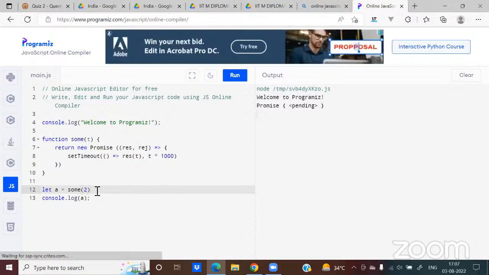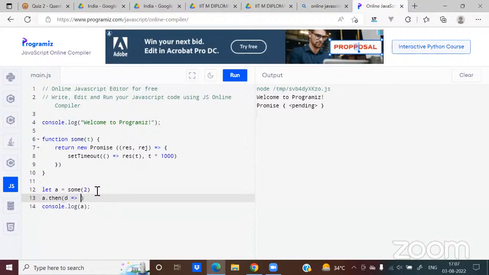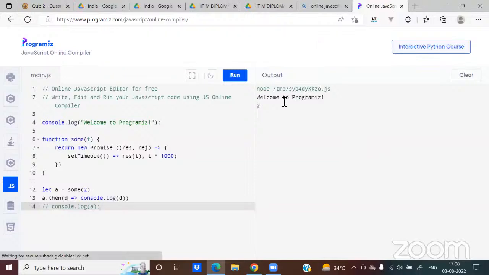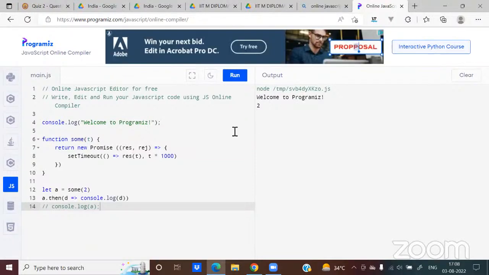Now, how can you avoid it? If you use then blocks. Now, what you do is you say a.then, and you just try to print this with console.log. I'm commenting this out. What it is going to do is not print the value as it is. It is going to wait for the promise to resolve, and after that, whatever data it resolves with will be shown on the console. So right now, the output will be shown after waiting for 1 second. After waiting for 1 second, you got the value 2. This time you did not get that pending promise value.